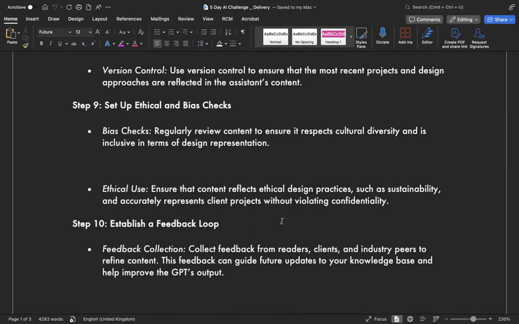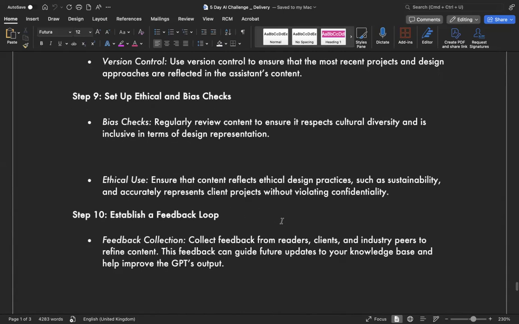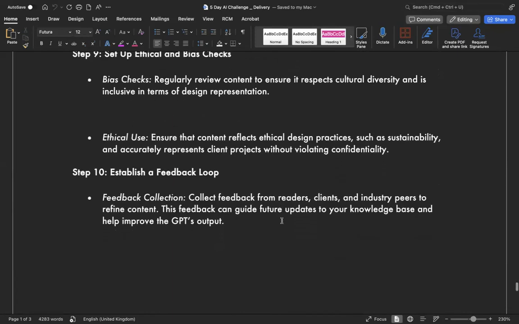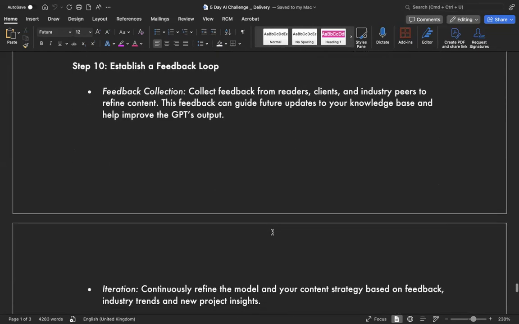And so does it represent your projects without violating any confidentiality as well? And so you've got that kind of feedback loop as well, from readers, industry peers, and future projects, and so you're refining your GPT.